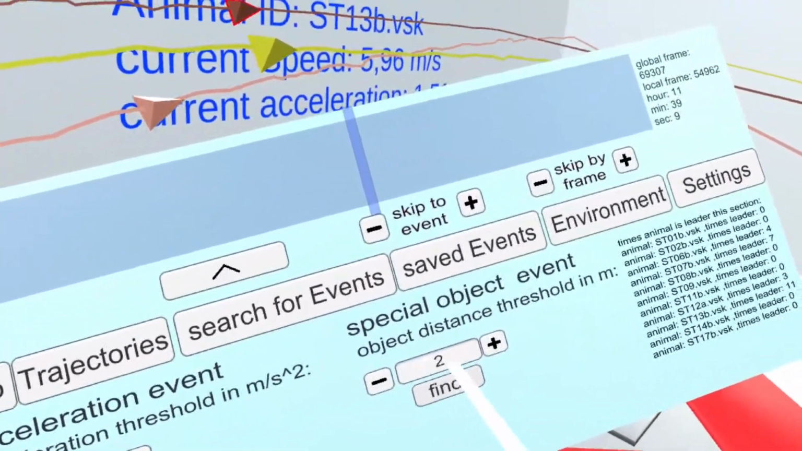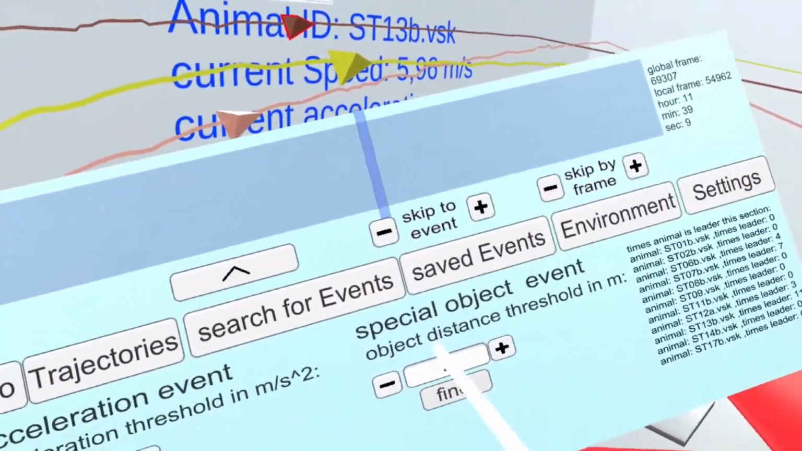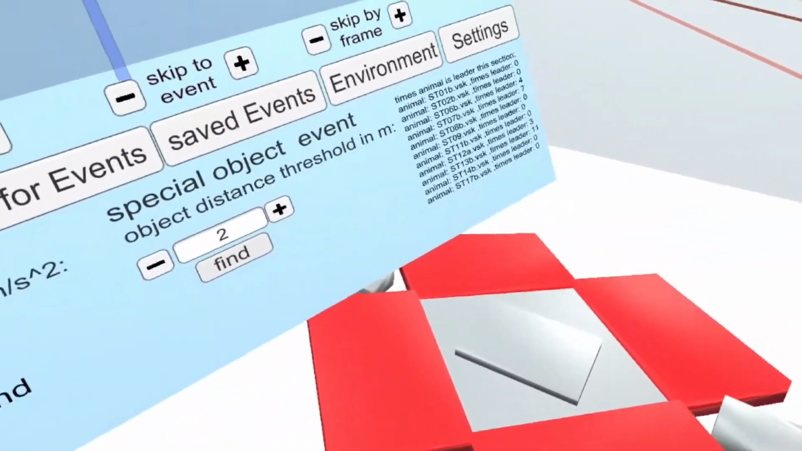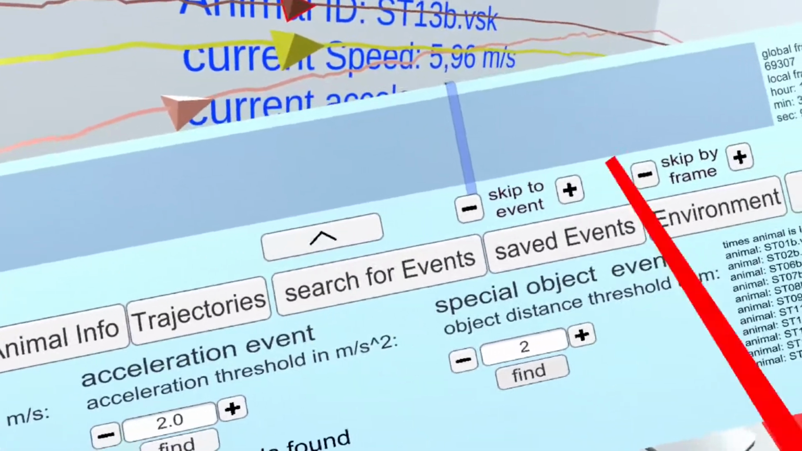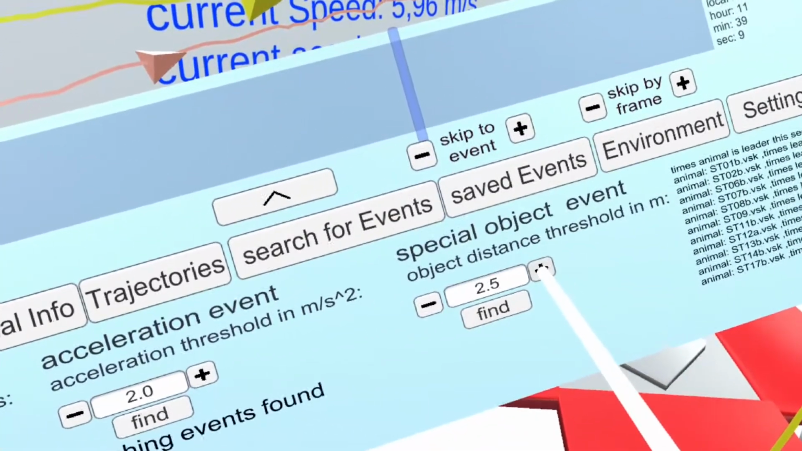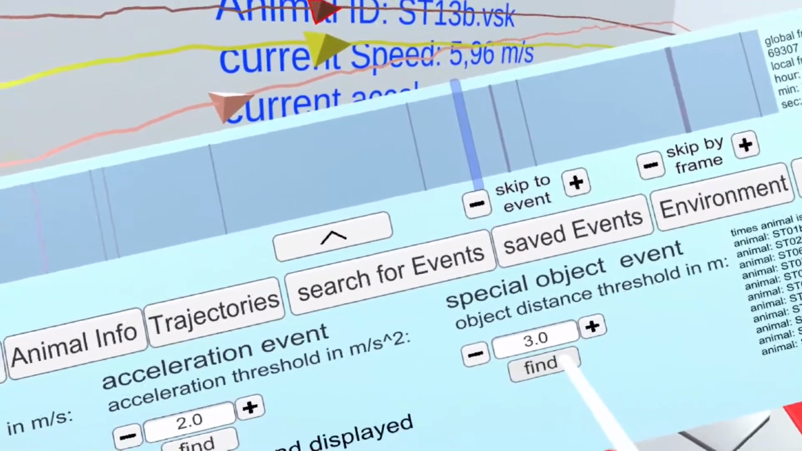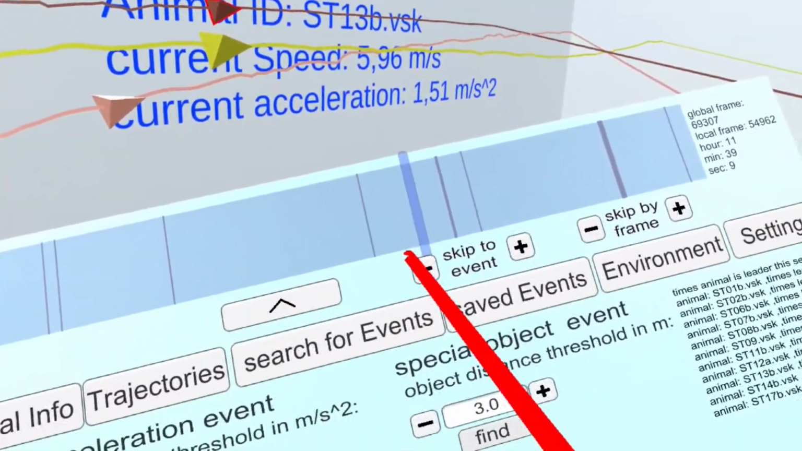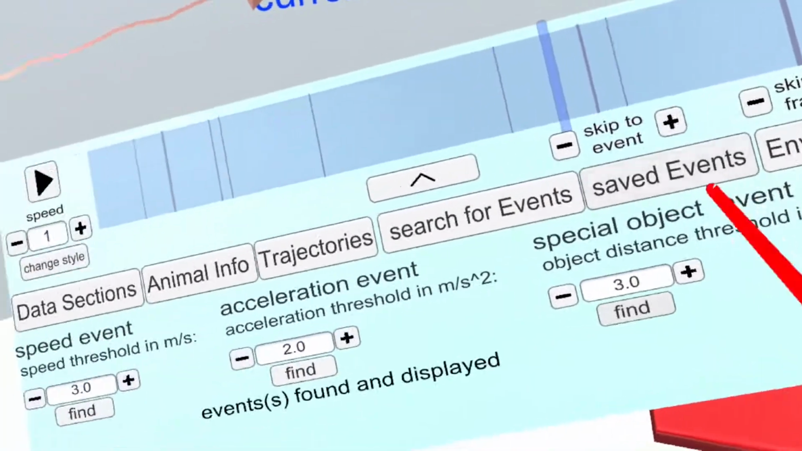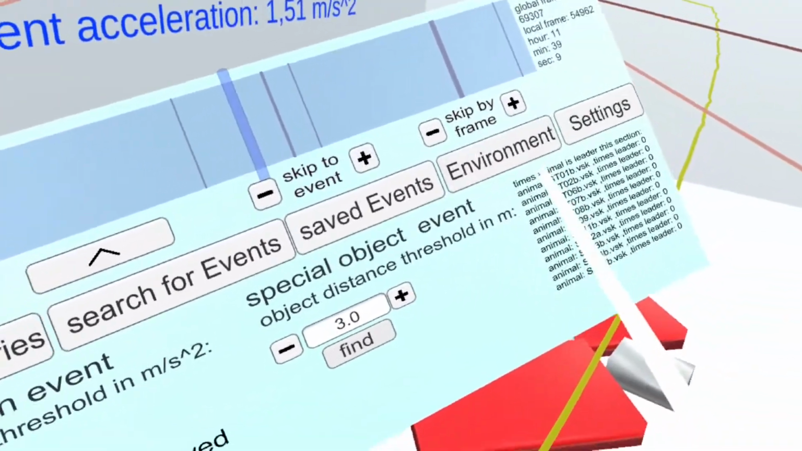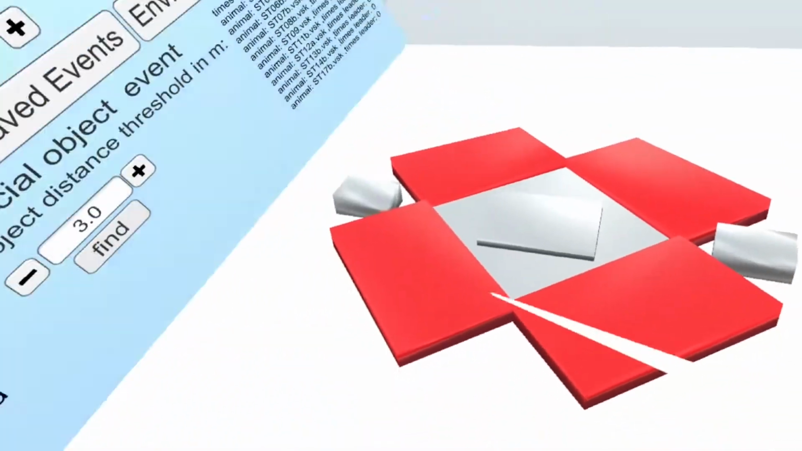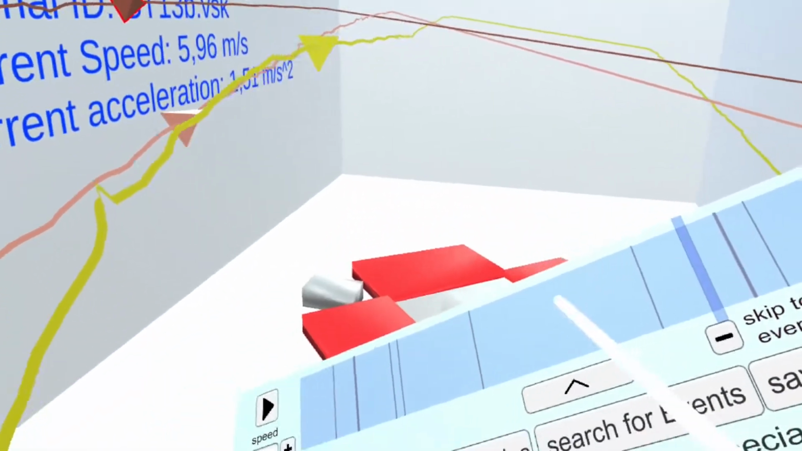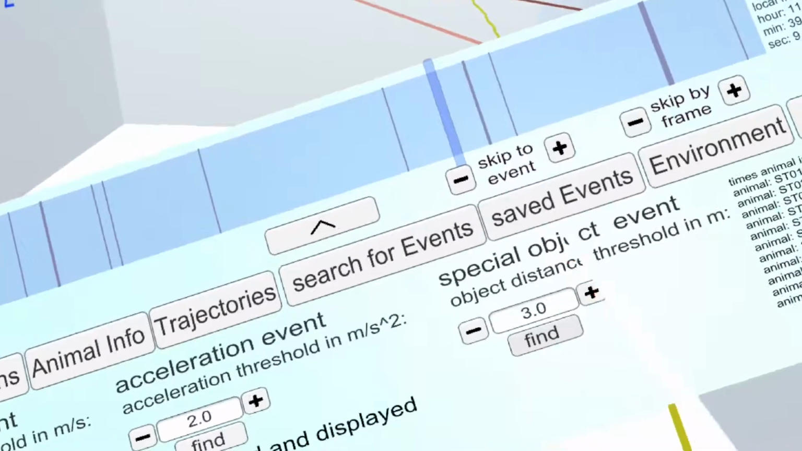In this case, it would be finding points in time where animals get 2 meters or closer to the center of any of the objects. However, this seems to be not the case in this current section, so let me increase the threshold. So now we can see the first of these events appearing on the timeline. So basically this will always be the case when, for example, animals are flying over the objects.